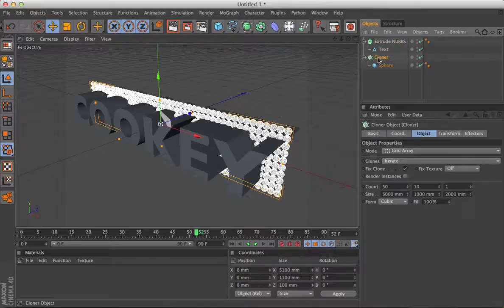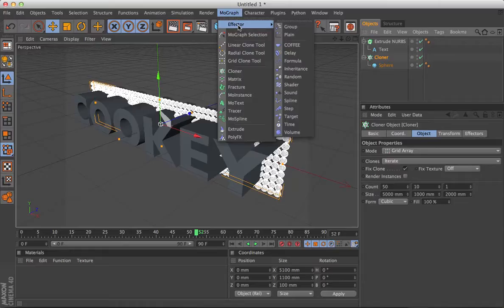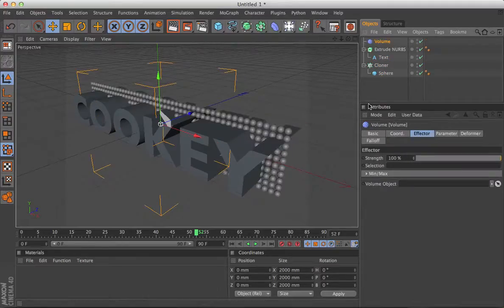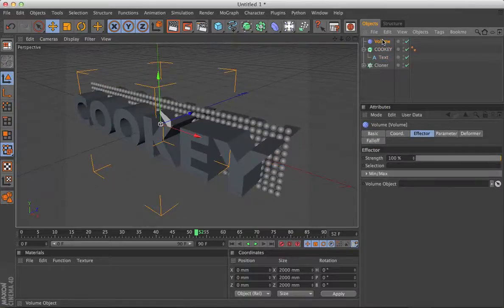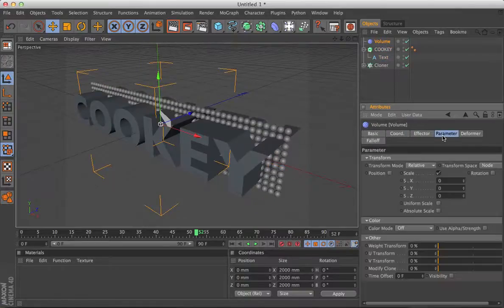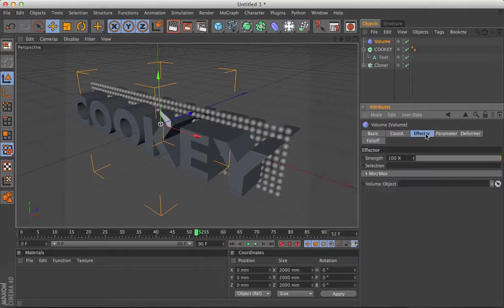Now we need to highlight the cloner object and grab Mograph effector volume, the volume effector. And now what I'll do is name this extrude knob cookie so we know what it is, so that's the type. Then in the volume effector we'll need to add the volume object, which is our cookie, so that's what we want to affect it.